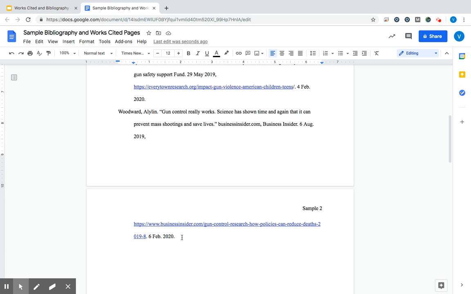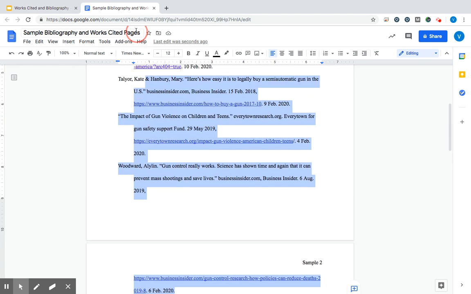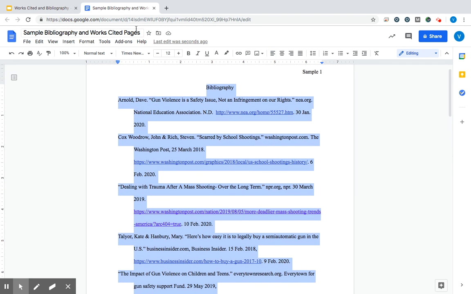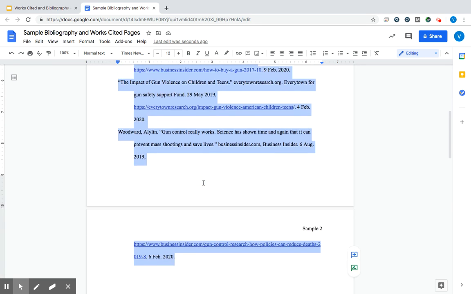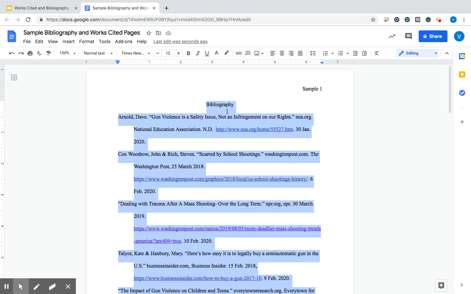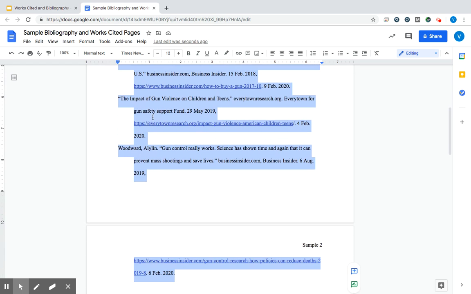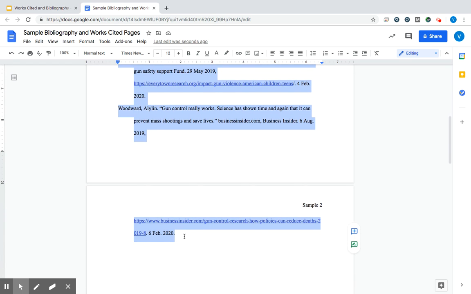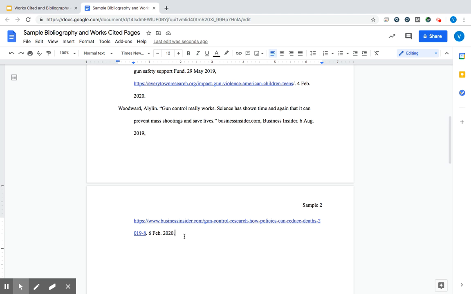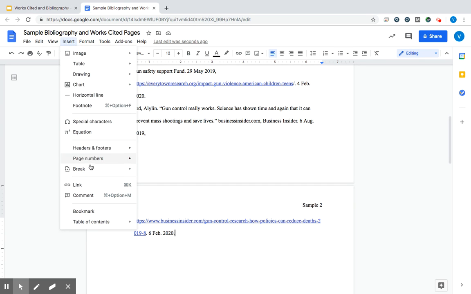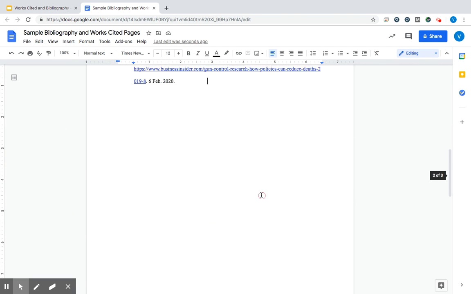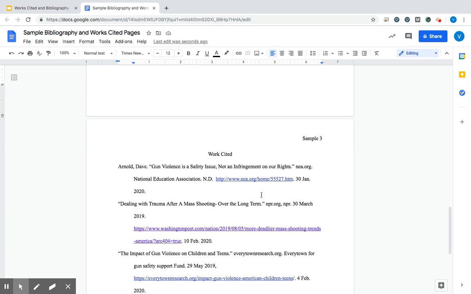After that, after you've done that with all of your entries, you would just take everything that you've typed here, highlight it, copy it all the way up from the last part of your last entry all the way to the bibliography title here. And then, so you've highlighted it, you copied it, click right after your last entry. I want you to go up to Insert. You're going down to Break. You're going to say page break. You're going to click enter, and your paper is going to start a new page.